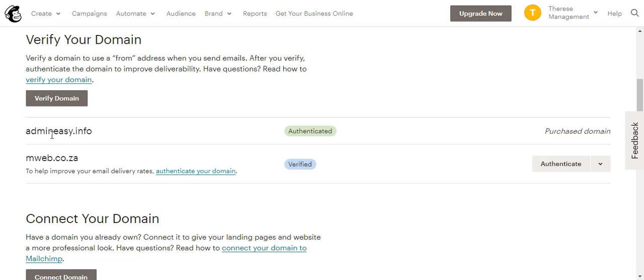So I bought admineasy.info. I had an option to buy a .net, a .org. I chose a .info. No particular reason, I just haven't worked with a .info before. I thought, why not be a little bit different? So I bought a .info domain. It's just to check that it is connected and is registered and authenticated. Before you can use your domain, it needs to be authenticated, but you'll get those authentication instructions emailed to you. So just follow the steps in the email.